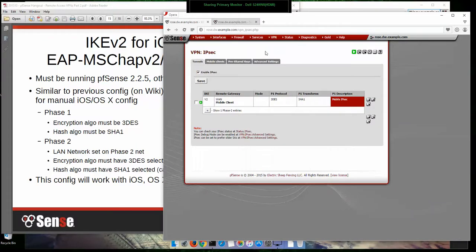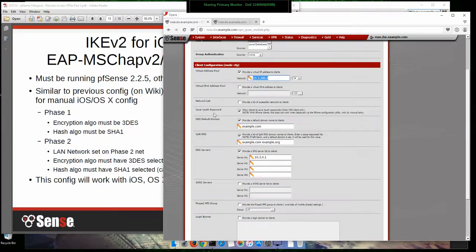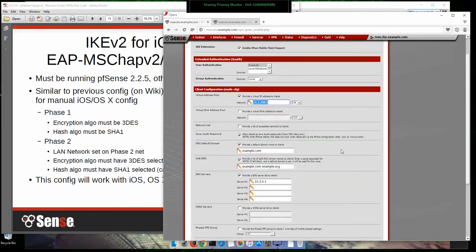Over here on VPN IPsec, under mobile clients, I've got this enabled. Because I'm using EAP-RADIUS, I've got a RADIUS server selected. Virtual address pool, I have that enabled because I'm just going to have StrongSwan assign the clients the IP address out of this pool. I have network list unchecked because that's going to have them pass all traffic over the tunnel instead of a specific list. I do have DNS settings enabled. Those are optional, but because I'm tunneling everything through, it's good to at least have a DNS server set. The rest of that is off.